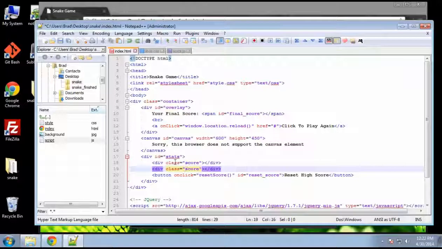I'm actually going to change these right now. I mean, this is for the score and this is for the high score, but they have the same class, and I shouldn't have done that. So I'm going to change these back to IDs. Okay, so that'll just be score. This one will have an ID of high score.